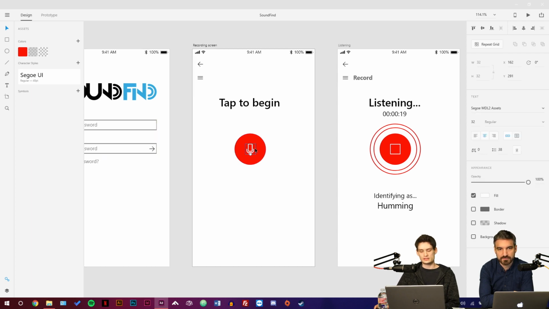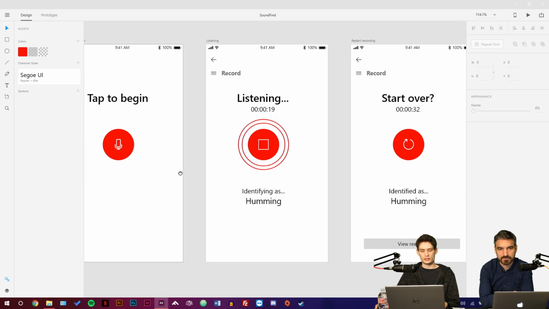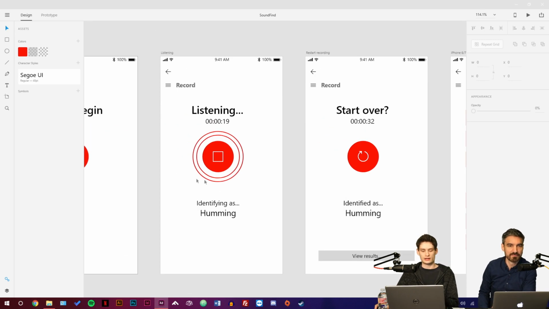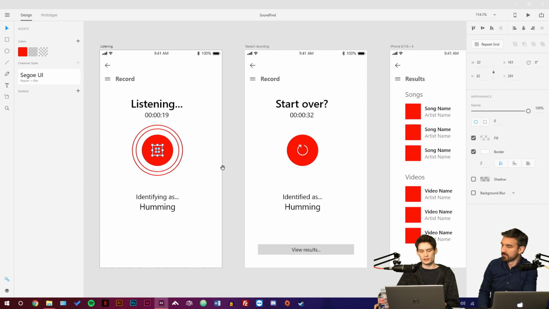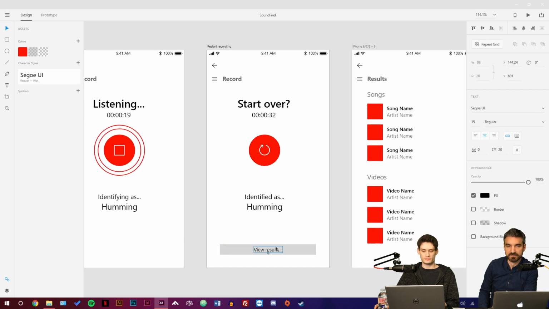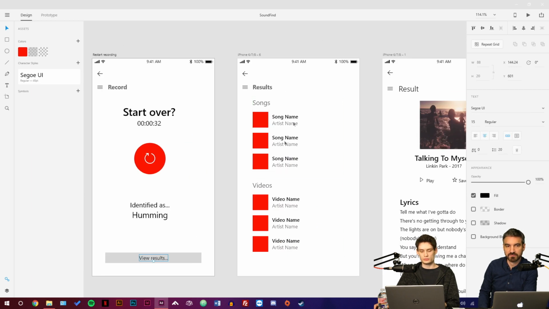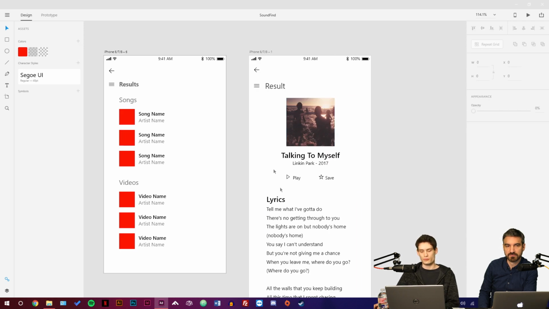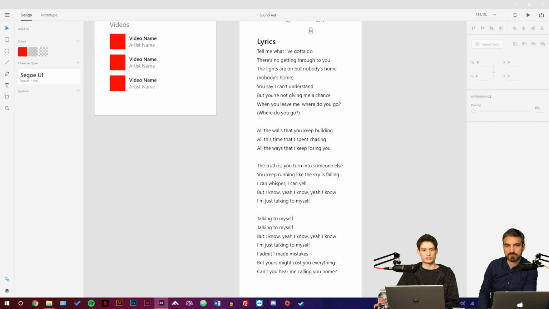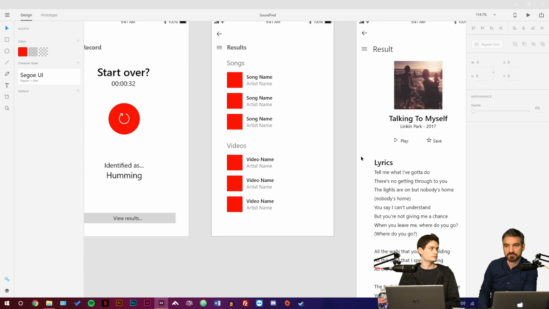So you would tap it, and it would begin recording, whether you'd be humming or recording a song or a line from a movie or something, and it would identify what it is. Once you have hit stop, it would find the results. You would hit view results, and then you would see whatever results there may be, and then tap one, and you'd be able to see the information on this screen. So, yeah.